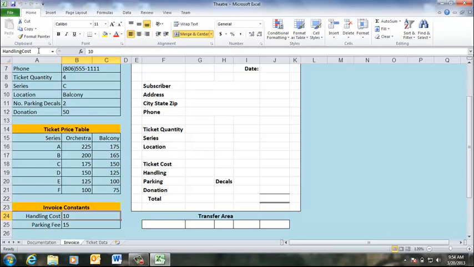I could use an underscore or something like that as well to split the two words. We do not put spaces when we use the name box. Once we've got that done, we simply hit the enter key. Now, if I click somewhere else in my spreadsheet and come back to B24, it tells me it's now called handlingCost. Very good.